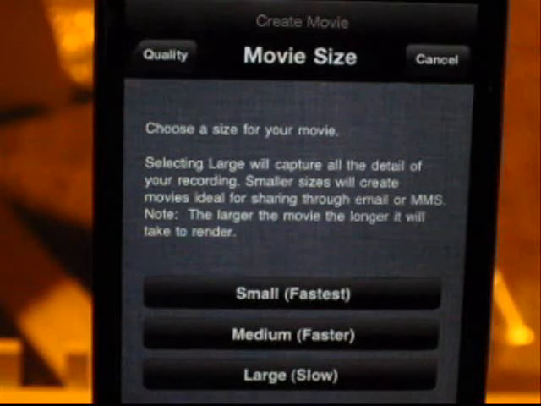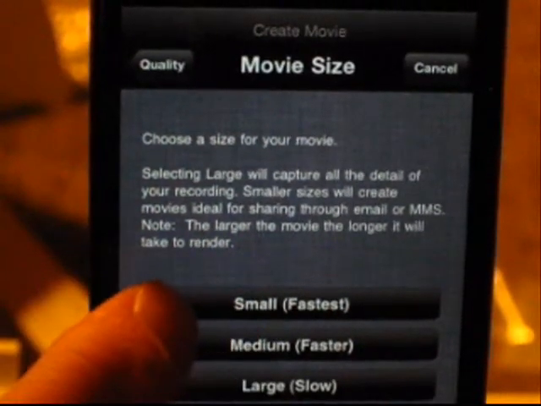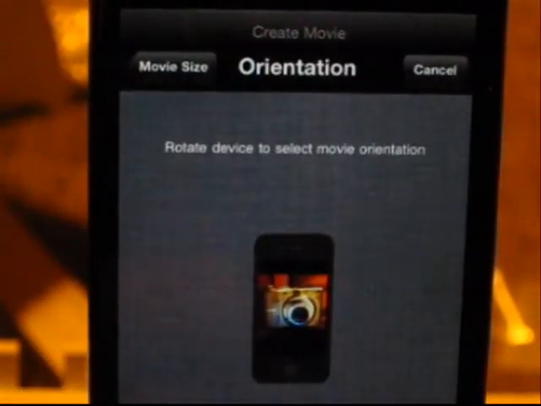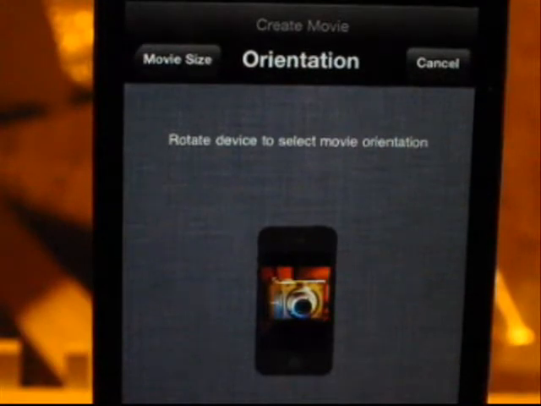If you want to choose small for emailing it to somebody, and you'd also want to choose small if you happen to be doing your app review, so let's go ahead and choose small. Now it's asking us to choose the orientation.